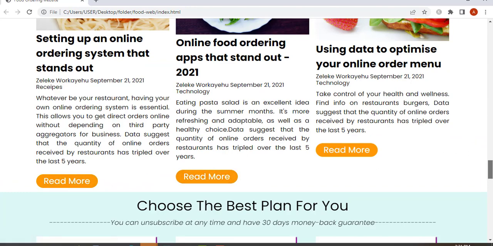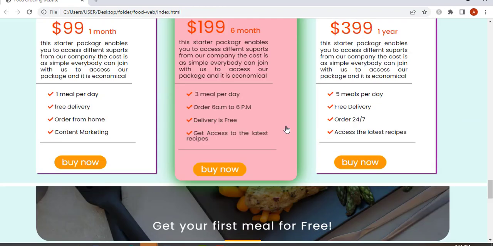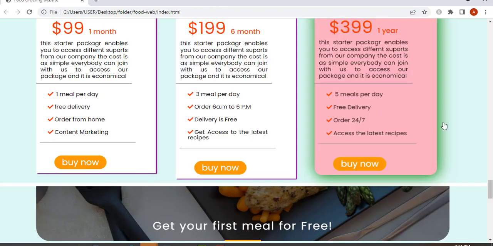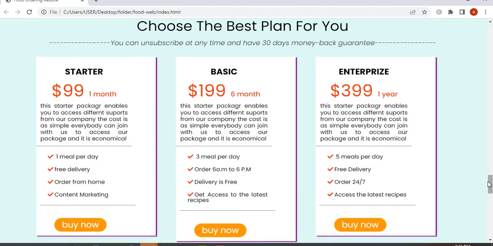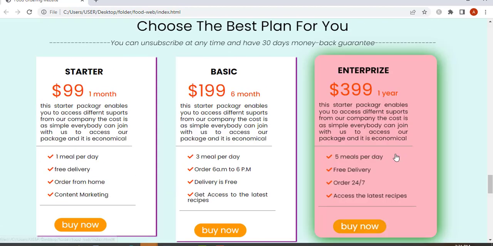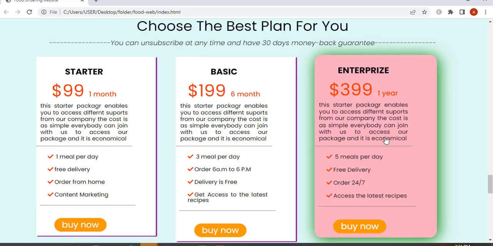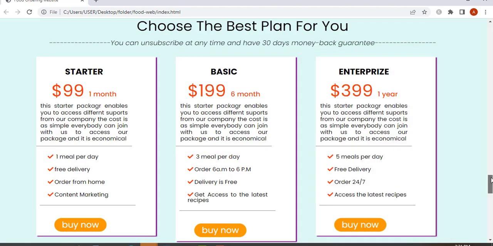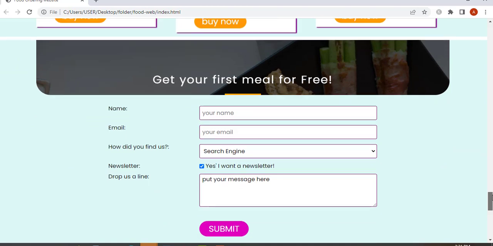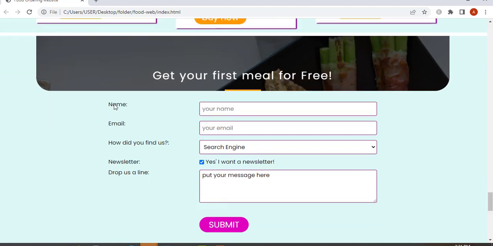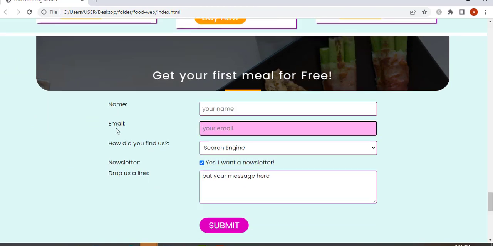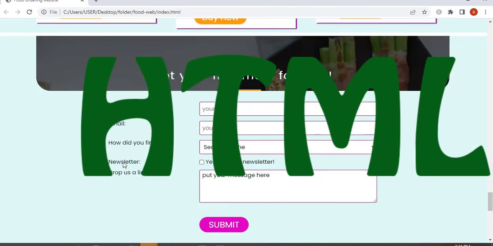I'm going to show you everything from the start, how to start from the basics of website development, how to set up the folder structure, and how to integrate each folder, and then you can be able to develop your own food ordering website just like this one using HTML, CSS, and JavaScript.